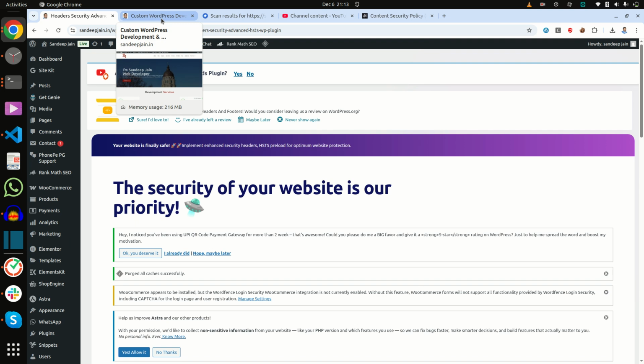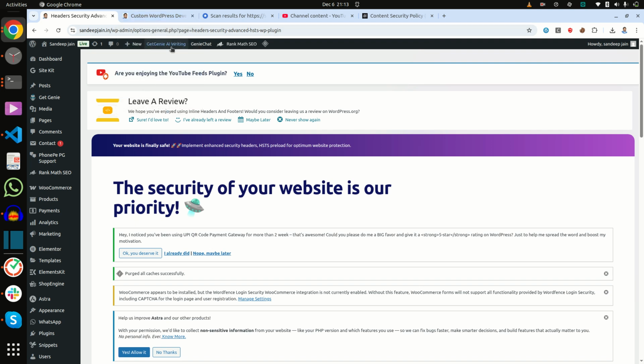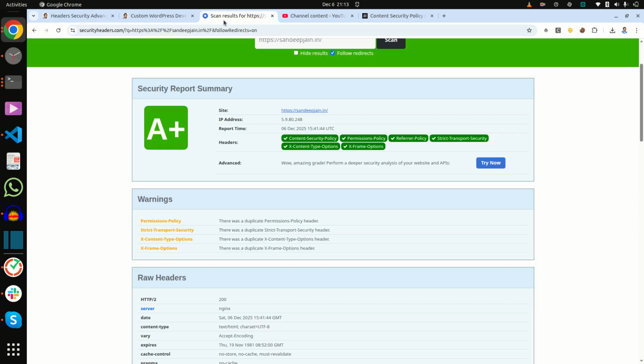And that's how you implement Content Security Policy in WordPress like a pro. With this setup, your website becomes much harder to attack and far more secure for 2025 and beyond.